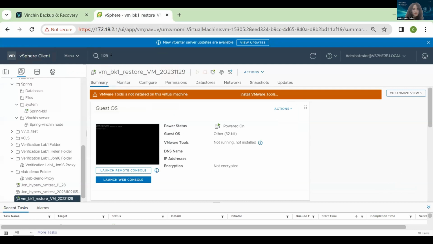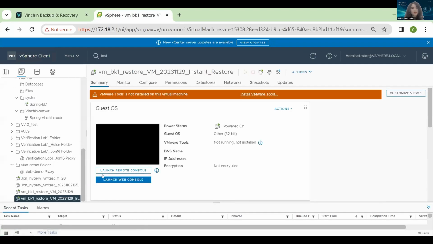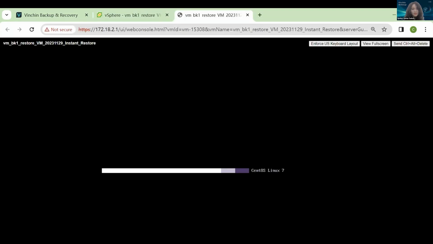We can also go to vSender to check this one. So this is the instance restore virtual machine just created, and also it's already powered on. It starts to boot. So this is the second one, how we do the V2V migration by using the instance restore feature.